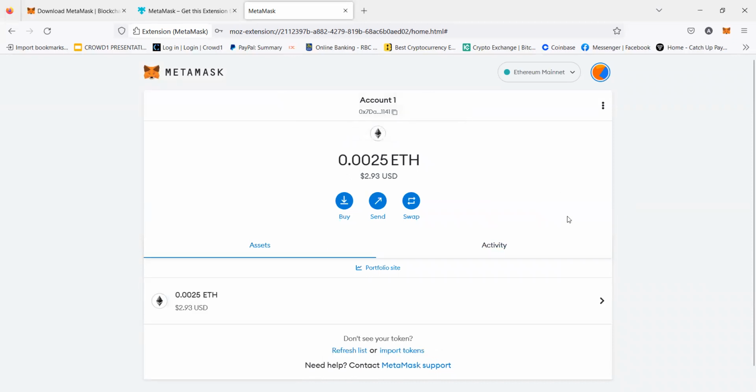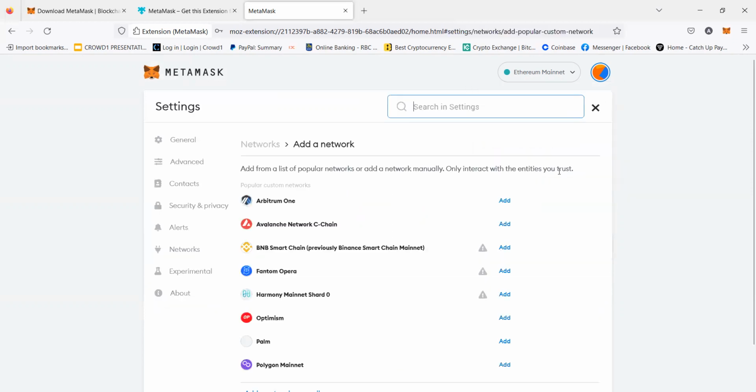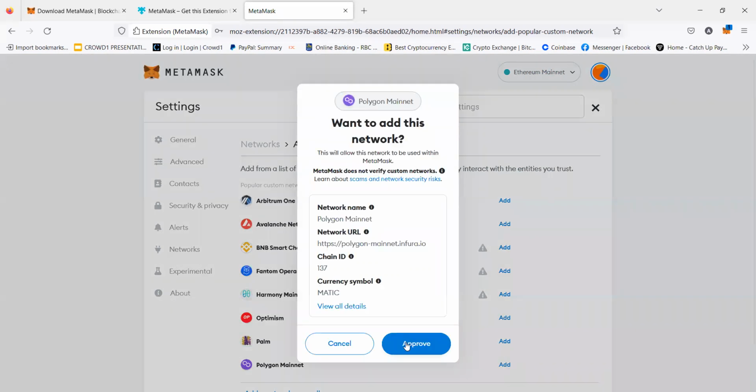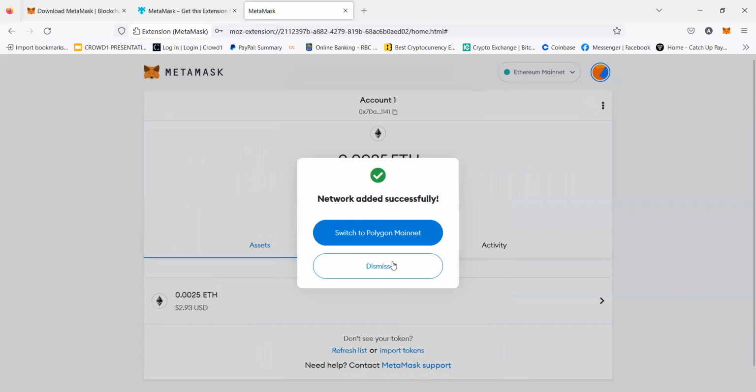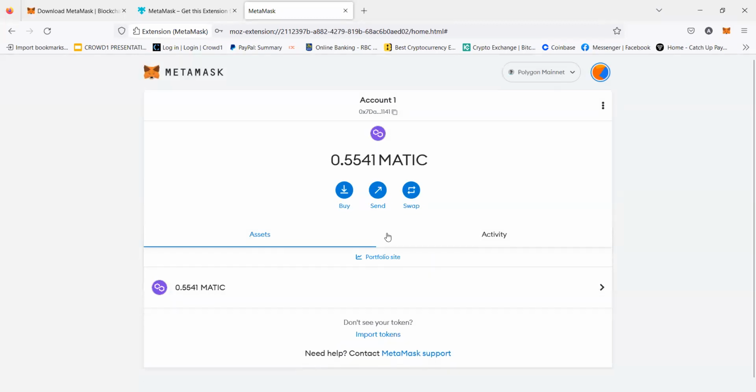Okay, so now what I want to do is add a new network. Right now in our MetaMask wallet, if you look here, it says Ethereum mainnet. So we're in the Ethereum network. What I want to do is add another network. So I'm going to click on it, and I'm going to add a network. And I want to add Polygon, this one over here. I want to add this Polygon network, and approve it. And then we're going to press switch to Polygon. There we go.